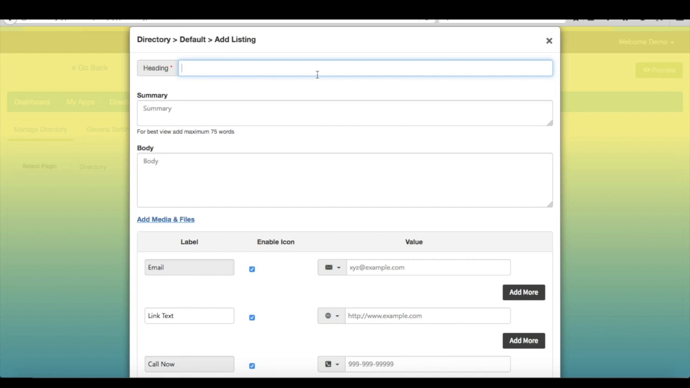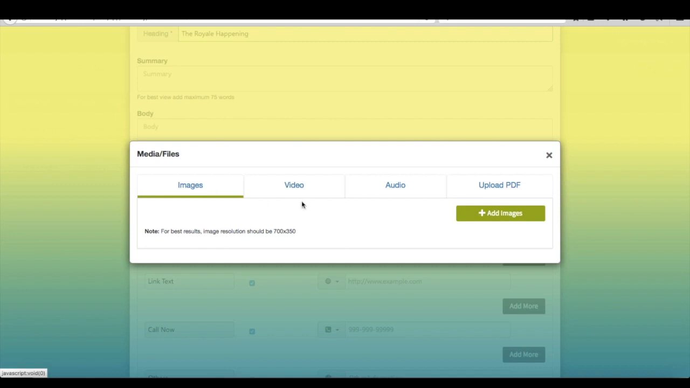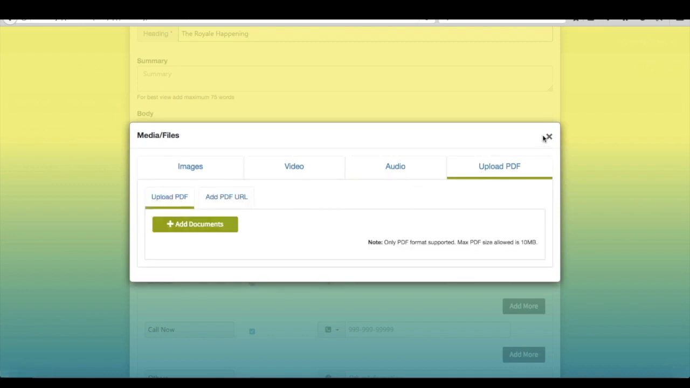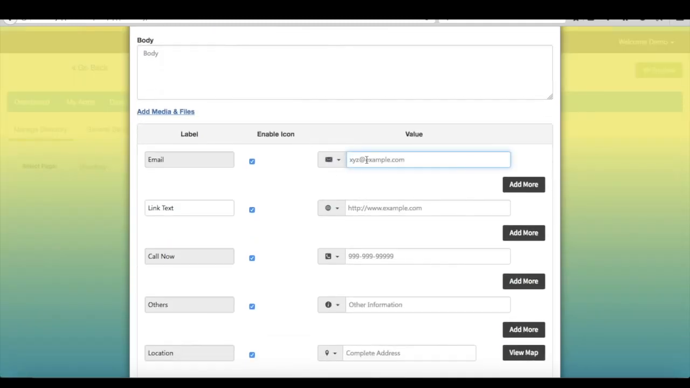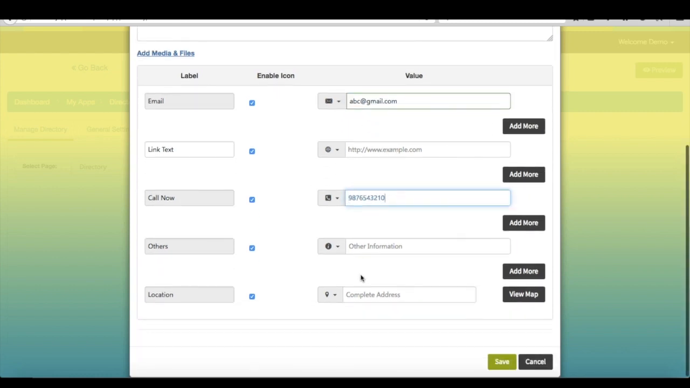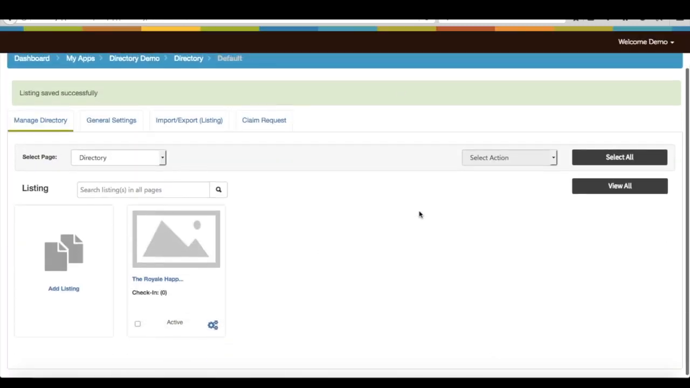Provide a heading for your listing. Enter a summary for your listing. Provide body content for your listing. If you want, you can add images, videos, audios, and PDFs. Provide basic information. Once done, click on Save. The listing has been successfully created.